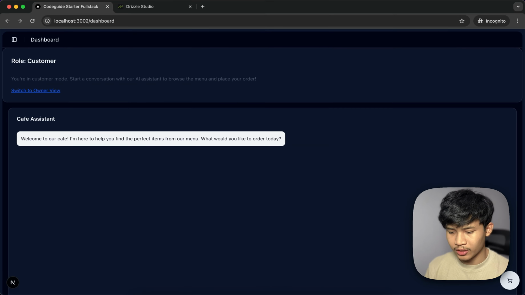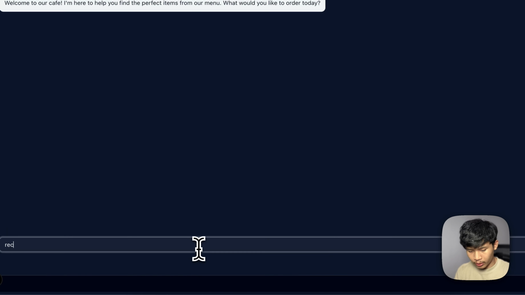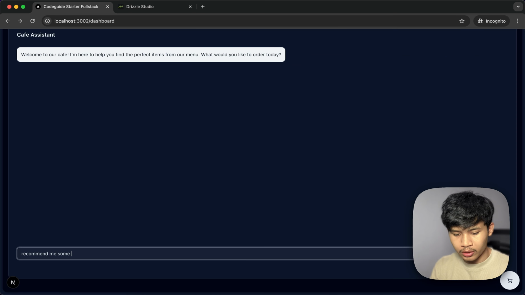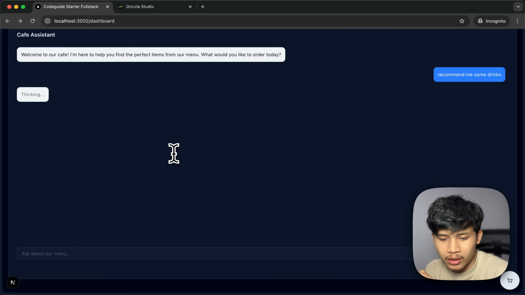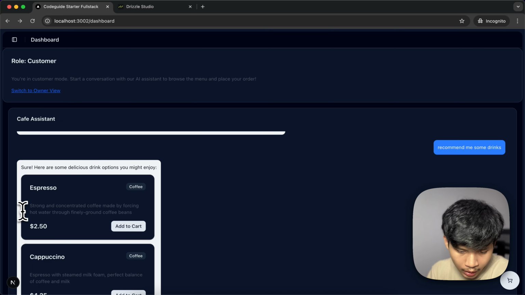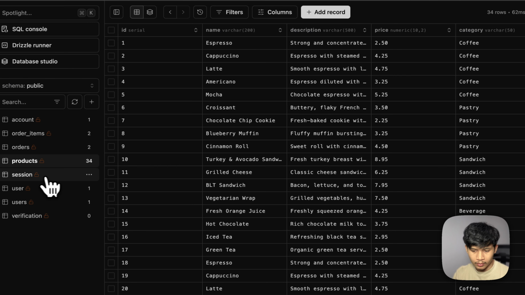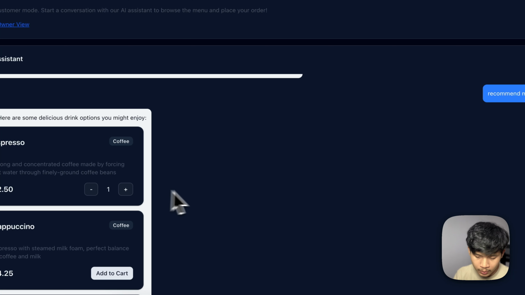So I've done some prompting with Droid CLI and the Droid Core with GLM model. Now, it is working now. The assistant is connected with the AI. Let me just show you. Recommend me some drinks. It should be showing the drinks from the database. Let's see if it does the tool call. There we go. It is getting the tool call, and it is from the database also. As you can see, espresso. Let's see if it's there. There we go. It's 250, exactly the same. It's not hard coded.